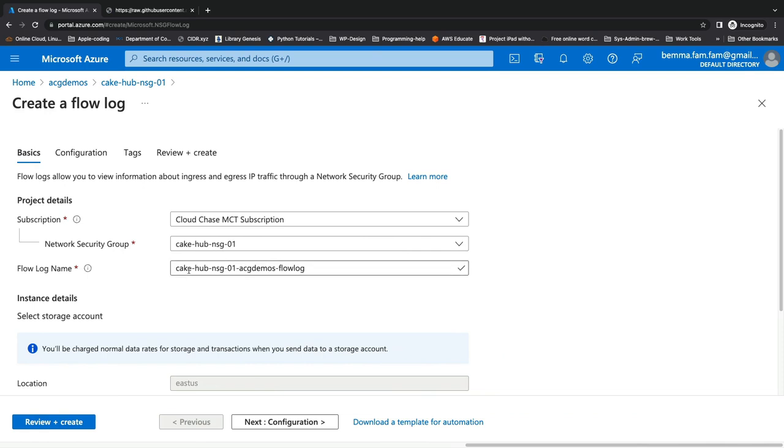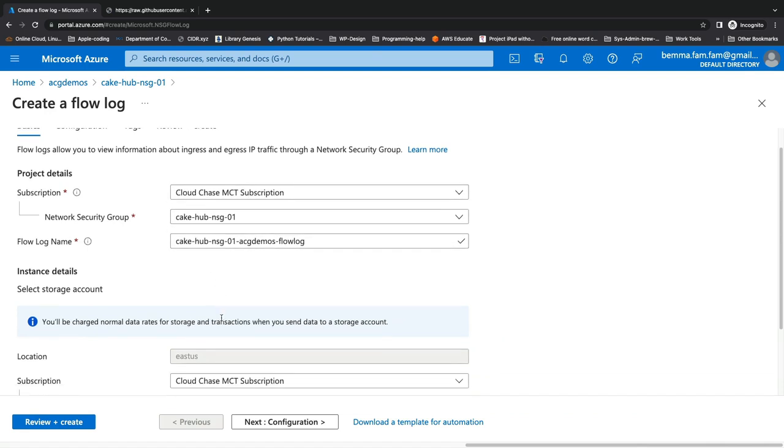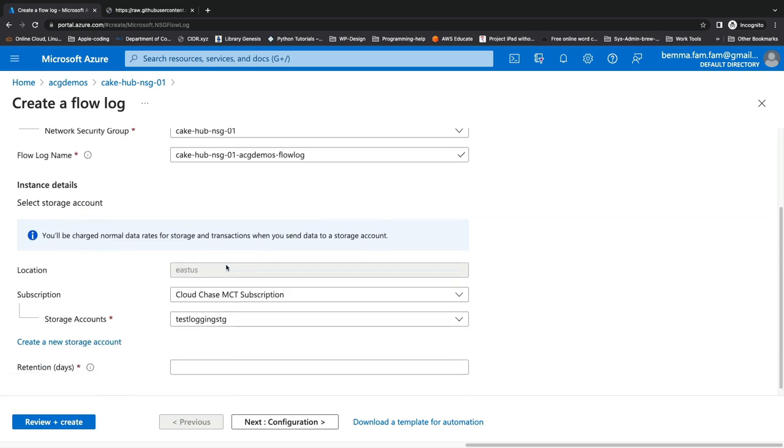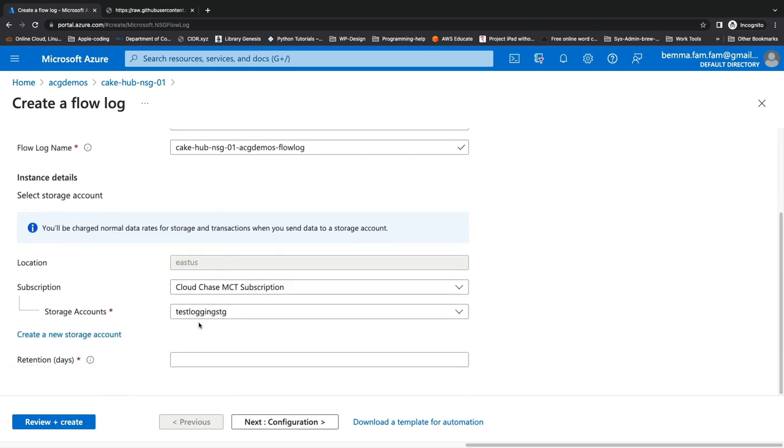We'll make sure that all of the properties are selected here. They should pre-fill for you. It'll automatically give a name for our flow log here, and we'll leave that as default. And then it's going to ask us to use a storage account or create another storage account. We've got to use a storage account that is inside of the same region as these resources.